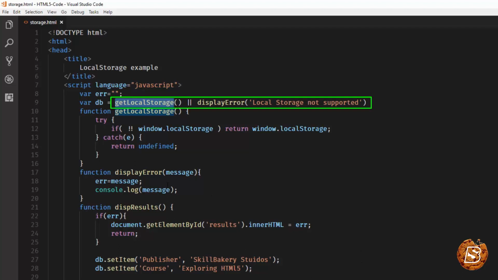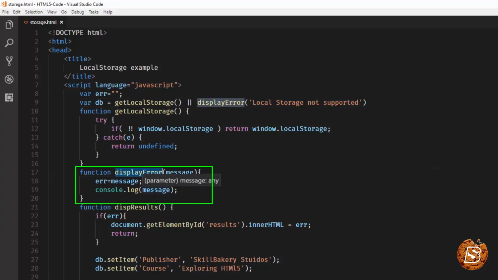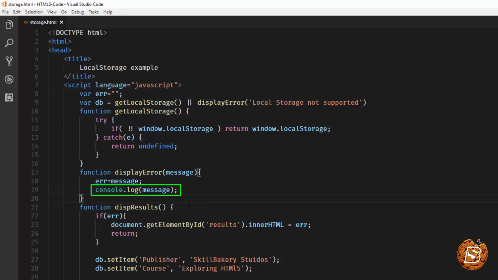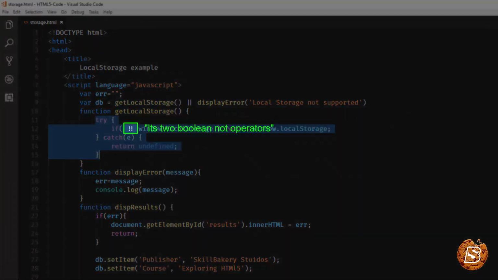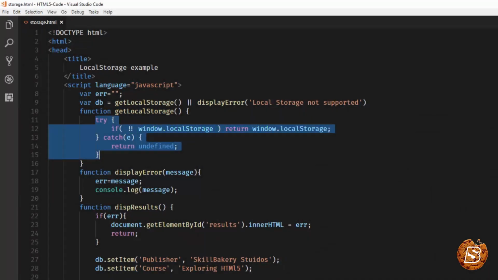If not, in that case we'll be calling the display error function with this message, and when this message is passed to this function, we are storing it in the error variable that we declared, and also we are showing this in the console log. Now let's say the local storage is supported by the browser. In that case, we'll have the instance stored in the DB variable.